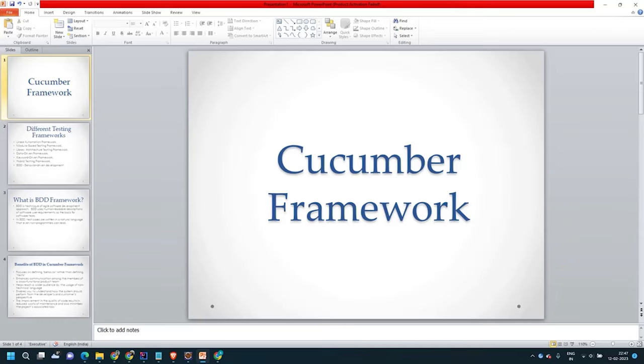So in my Selenium series, I have already discussed Selenium in detail, and in my last two videos, I discussed how to use TestNG with your Selenium code. Now you can see on my screen that is the Cucumber framework. So today I'll show you how you can use Cucumber with your Selenium code along with TestNG.